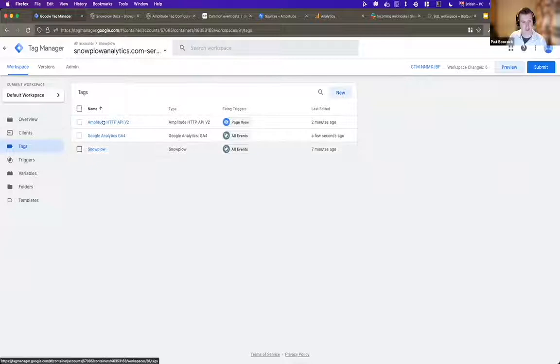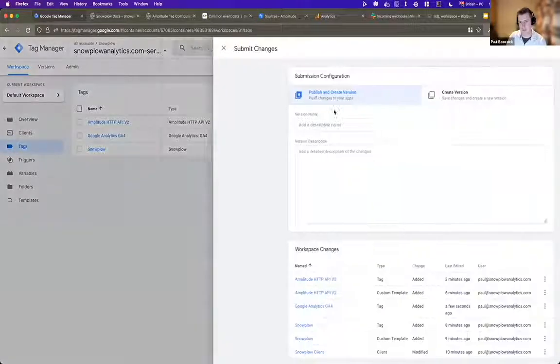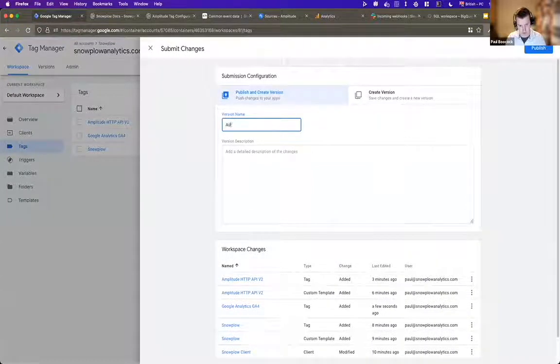So we've got a setup now. We've got our client set up. We've got three tags. We're relaying to Snowplow, Amplitude, and GA4. So now we're going to submit this. We're going to publish added various destinations. And we're going to publish that.